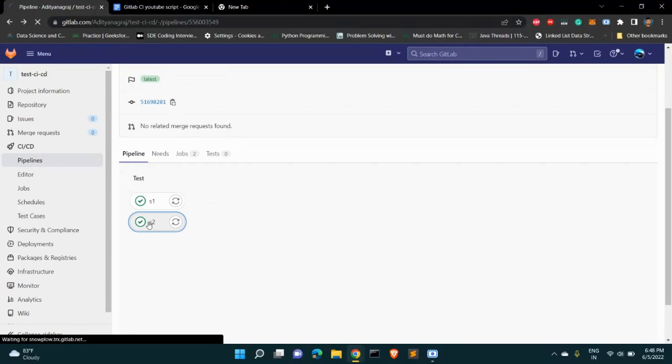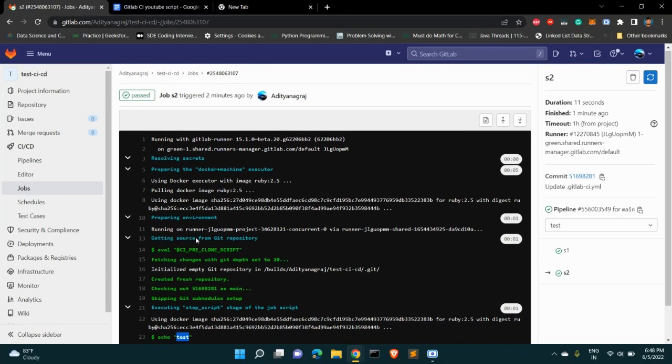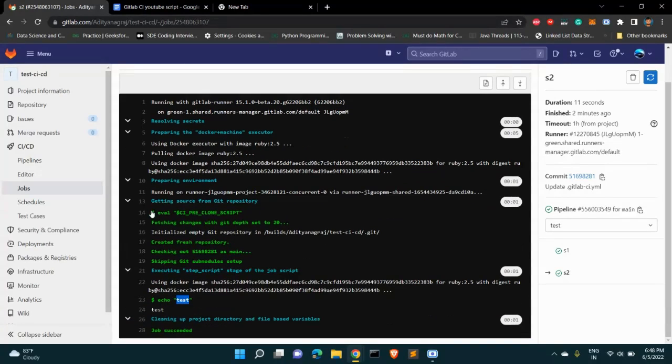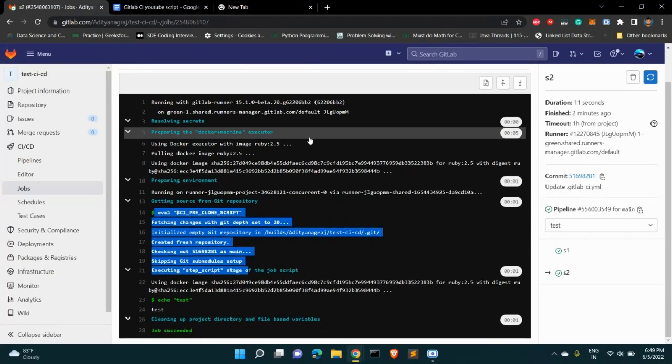In the same way, if you click on S2, all the commands which you have given at the backend will be executed. So cd test, and here also it is pulling Ruby 2.5 as a basic image. On top of that, the entire OS is constructed, the Docker OS is built, and some of the scripts from GitLab's perspective get executed. This is the shell where you can see what all the logs are, what's the progress of your pipeline. If something fails, you can come over here, troubleshoot and fix that pipeline. So this is the basic pipeline you can start off with.